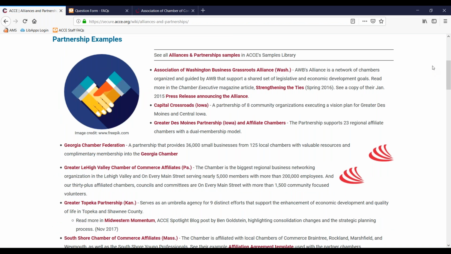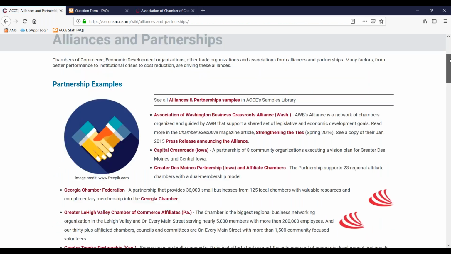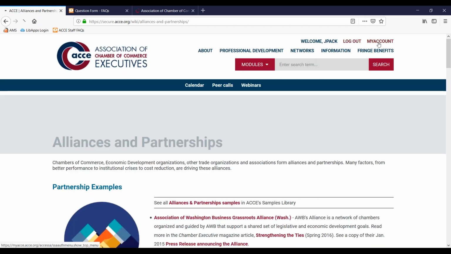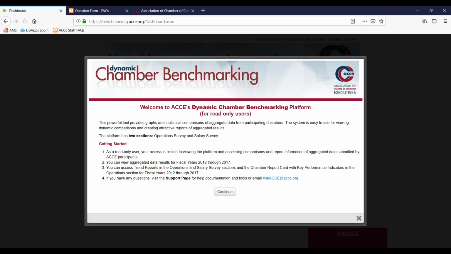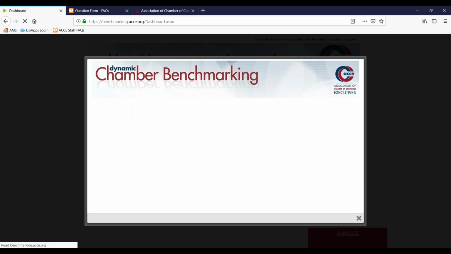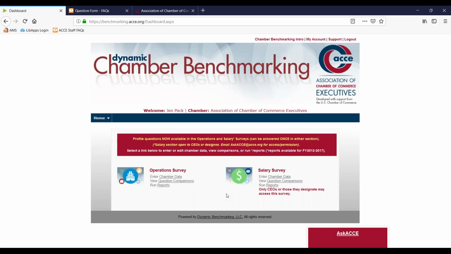Now let's move on to chamber statistics and benchmarking. I'm just going to show you really quickly what Dynamic Chamber Benchmarking looks like and some of the benefits of using it. To log in, you can go to My Account and then to Dynamic Chamber Benchmarking. Dynamic Chamber Benchmarking houses the operations and salary surveys and provides data comparisons, membership statistics, and custom reports.